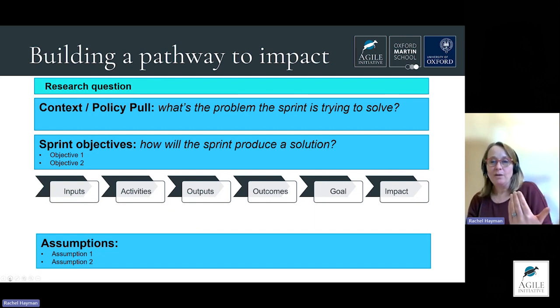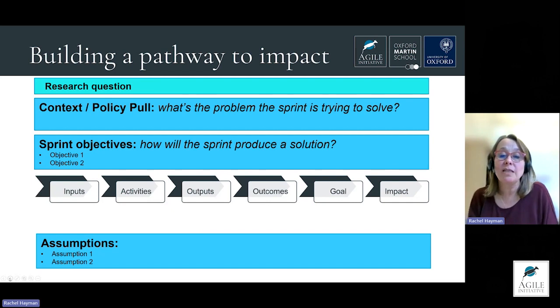From there, we think about, if that's the goal, what's the impact that you would hope to see? If the sprint is successful, what are the anticipated long-term effects that might result from the sprint? It's hard to control those things. We know it's hard to control the impact of research, but we want to think about what the potential scenarios are so that you have a sense of what we're rooting for, what we're looking for in terms of impact.